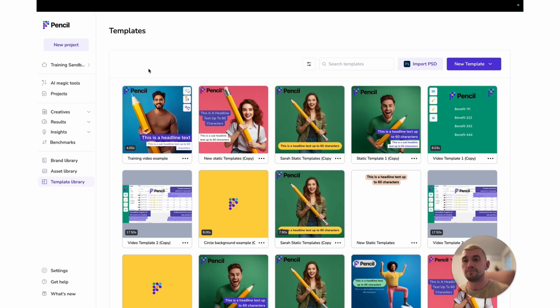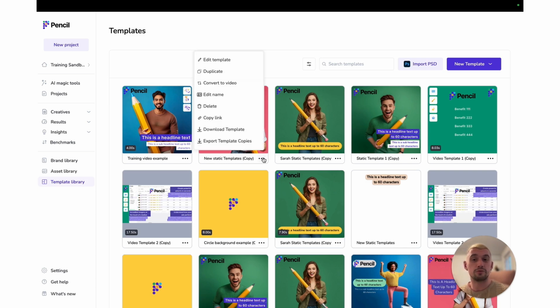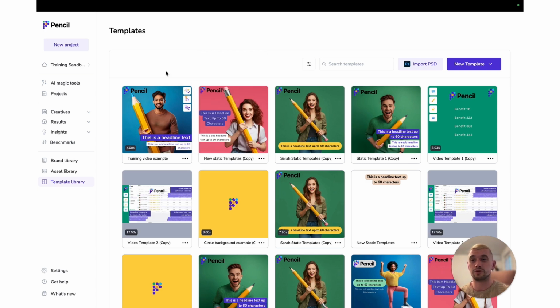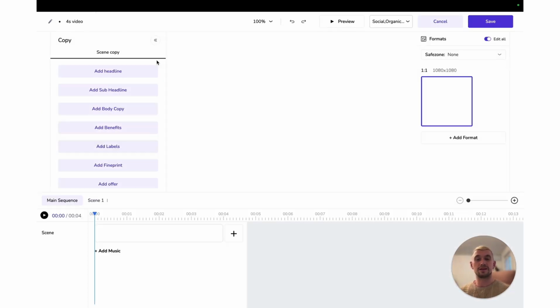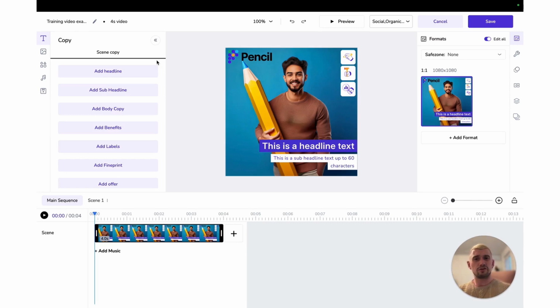Here you can see I've got a template already made. This is based on my previous static template with a couple of little changes. If you are using a static template and you want to convert to video, we use our three-dot menu and we simply press convert to video, which I've already done on this one here. I'm going to go in and edit my template, and straight away you will see some things that are very similar to the static template editor and some things that are quite different.